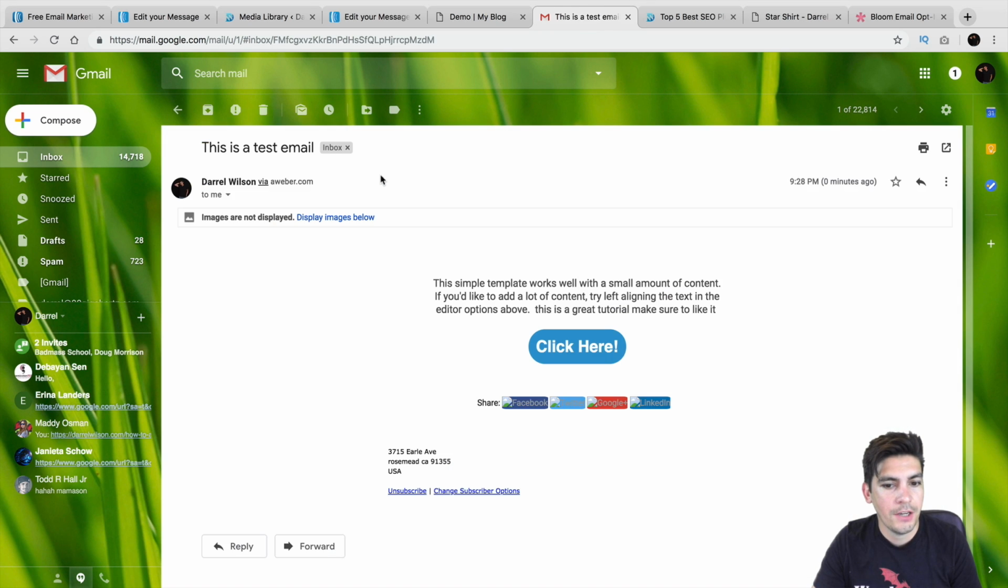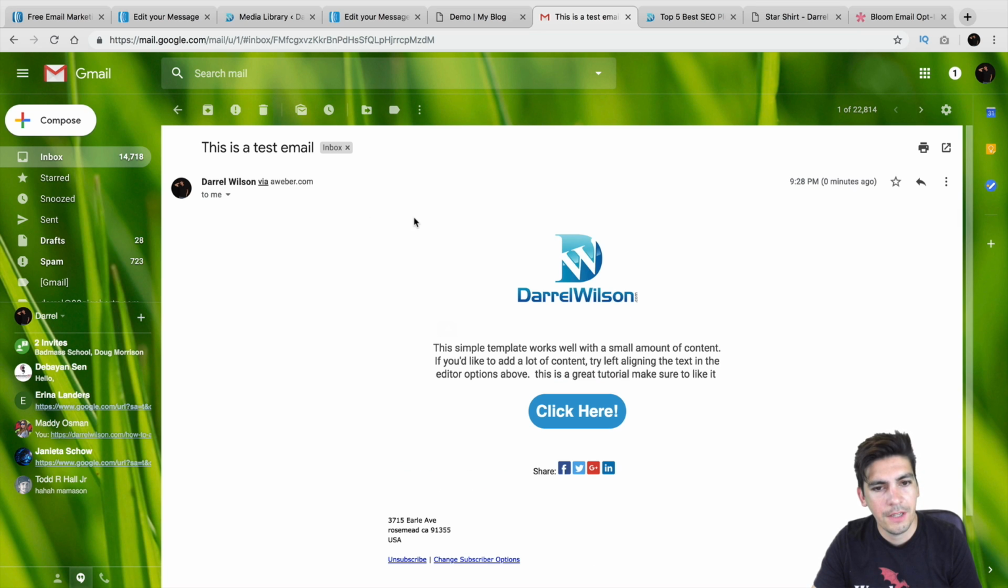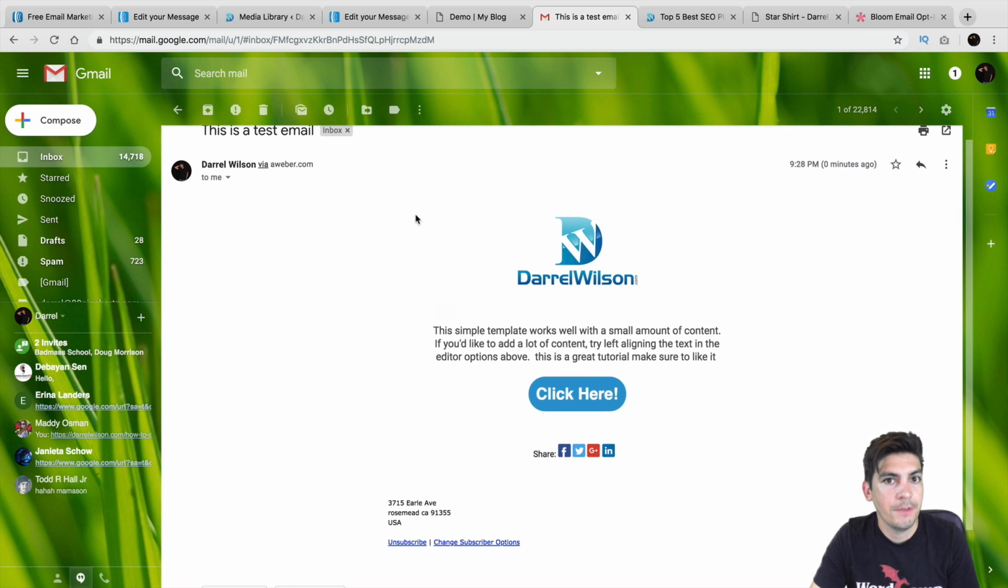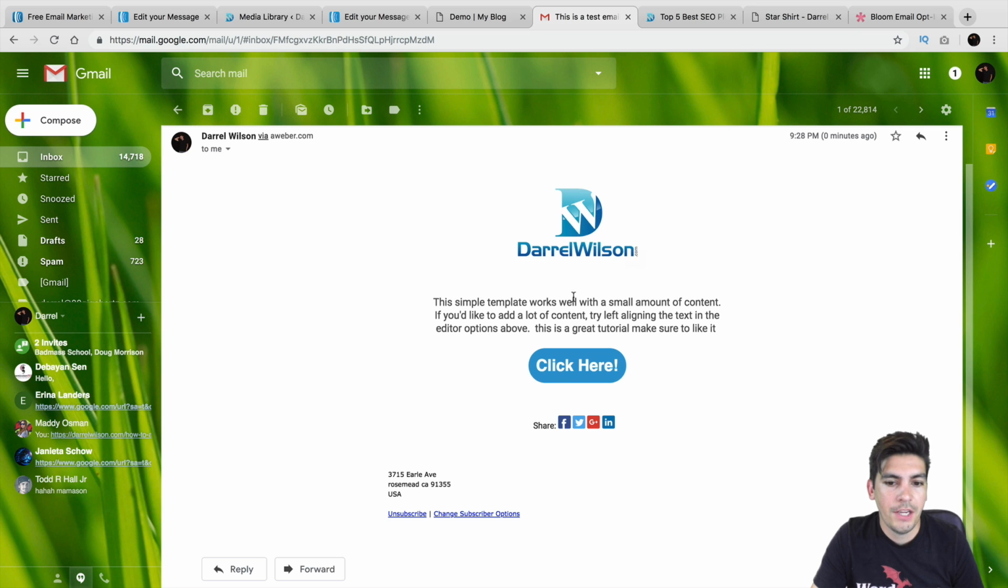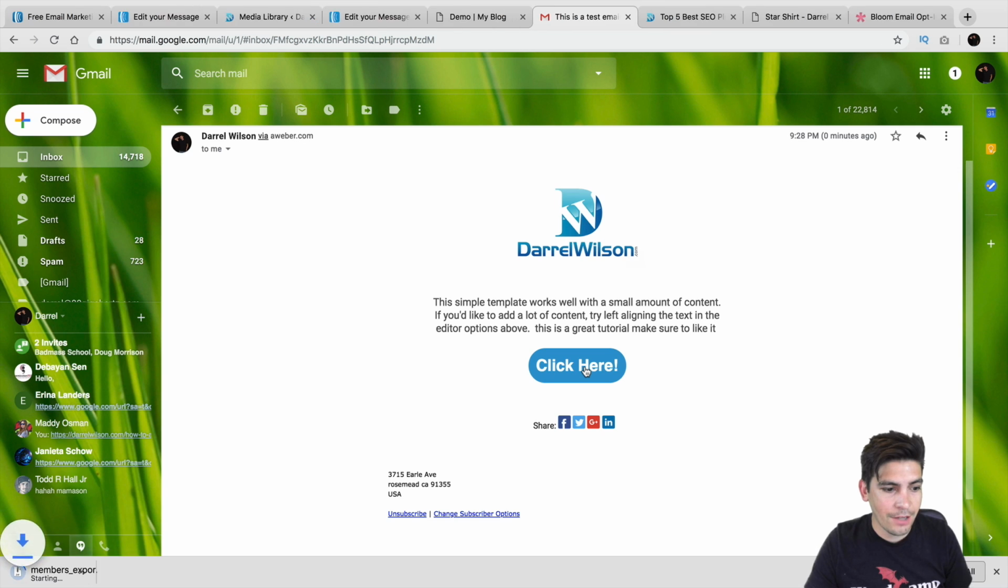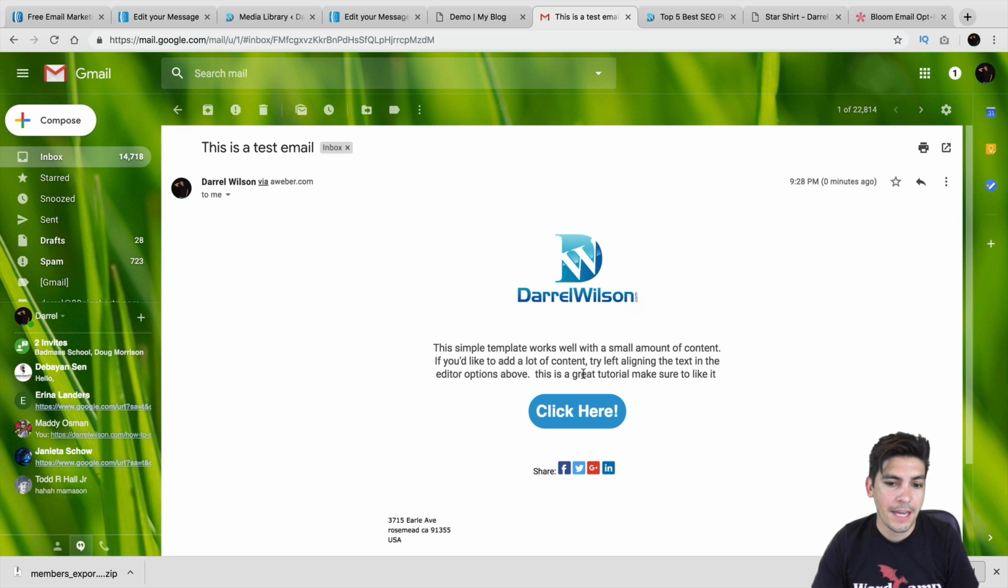If I click on this right here, display the images. Now this is a test email, so generally the images will display, but it's a test. So right here you can see click here. Now if I click on this, you're going to see that the file is now downloaded. So right there you can see that it has downloaded. So that is a great way you can start to add downloadable files to your autoresponder.